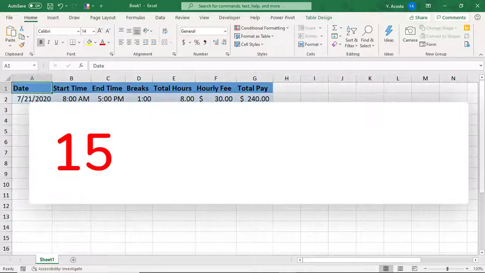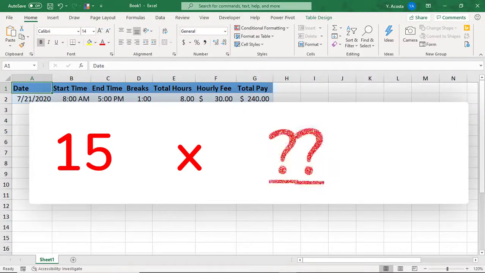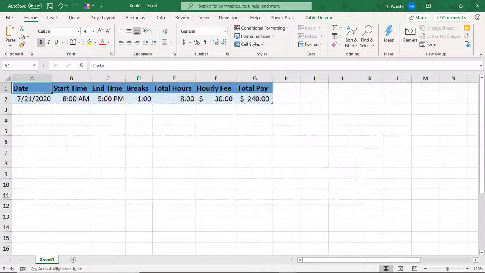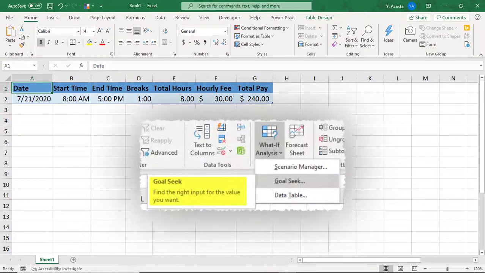Have you ever gotten stuck trying to figure out what numbers would give you the formula results you need? Like if you want to know how much more of something to sell in order to reach your target. If so, GoalSeek can help you.